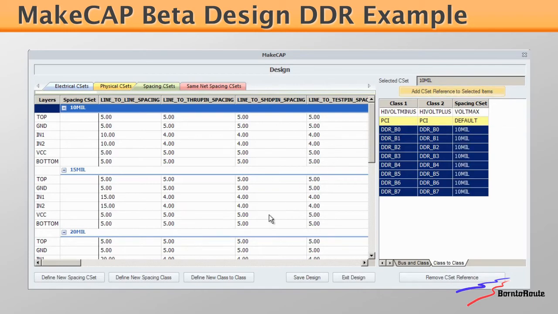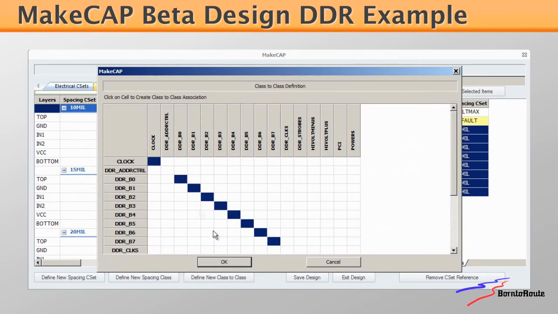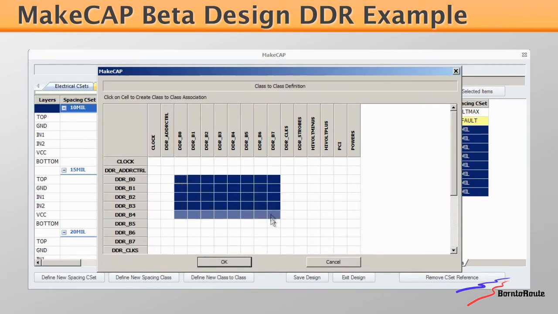Now I'll go back to define class to class and bring up the grid a second time. And I can draw right over it, and it will create the other class to class relationships and not touch the ones that we've already defined and assigned CSets to.